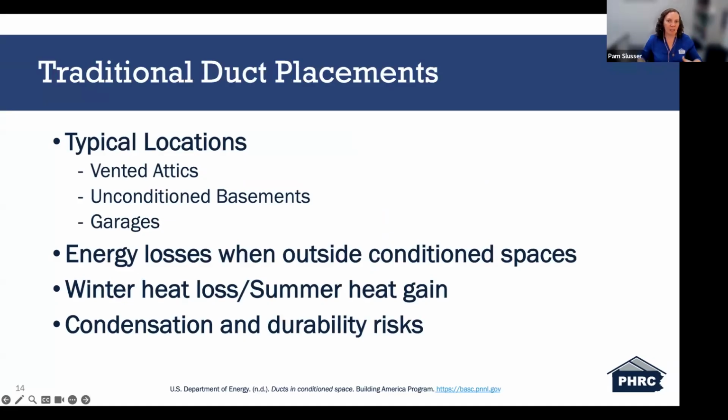So looking ahead here, traditionally ductwork is installed in areas like vented attics, unconditioned basements, and garages, spaces that are outside the thermal envelope. I know I've seen it a lot in a lot of homes that I've been in. So keep in mind when ducts are located in those areas, they're being exposed to those extreme temperatures, which is leading to energy loss.